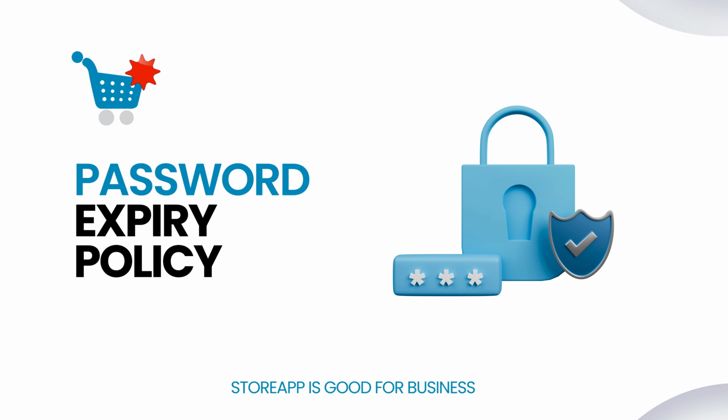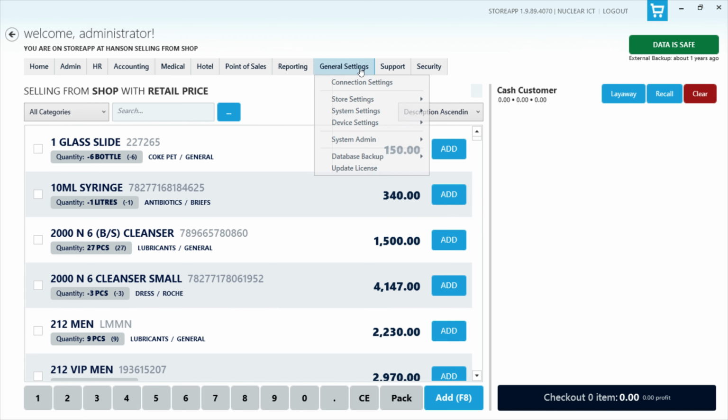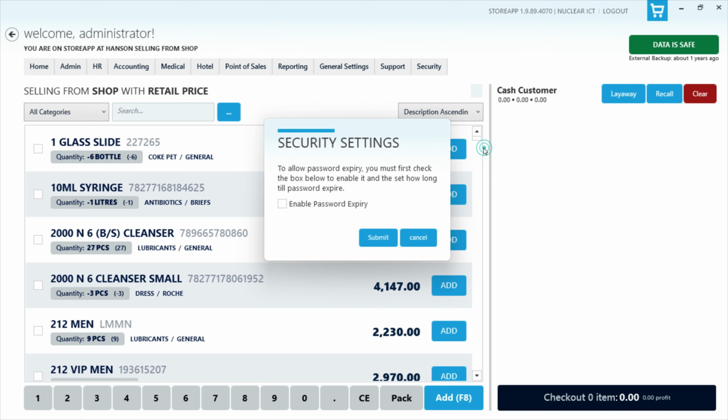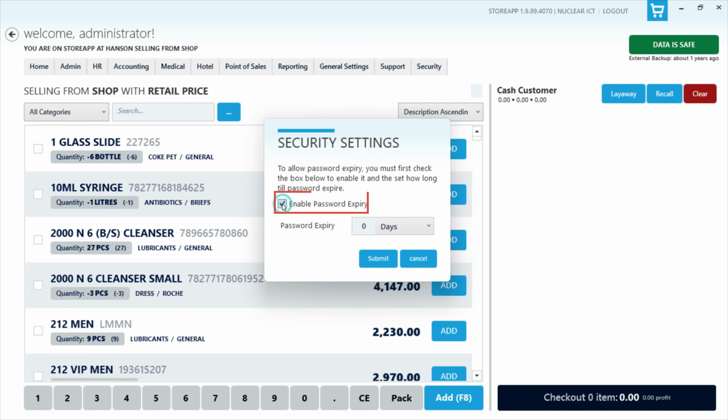First, we've made a big security improvement by introducing password expiry policies for staff. Now, administrators and business owners can require employees to change their passwords periodically to enhance security. To set this up, go to General Settings, then Store Settings, and look for Security Settings. There, you'll find an option to enable password expiry and define how many days a password remains valid.